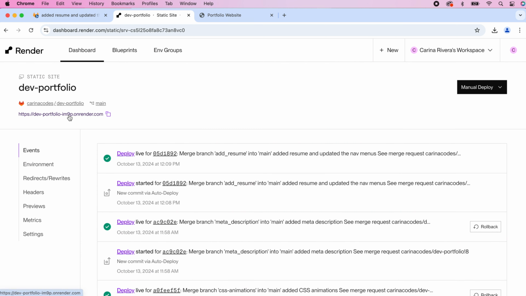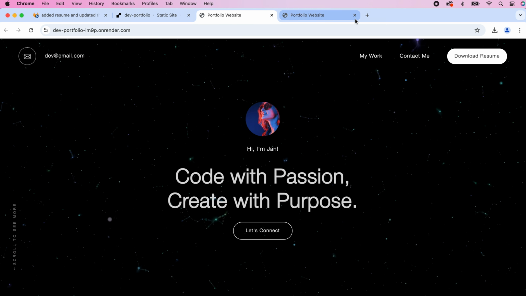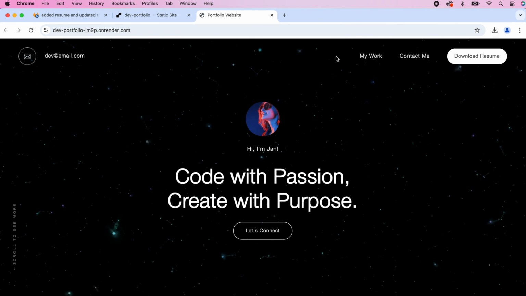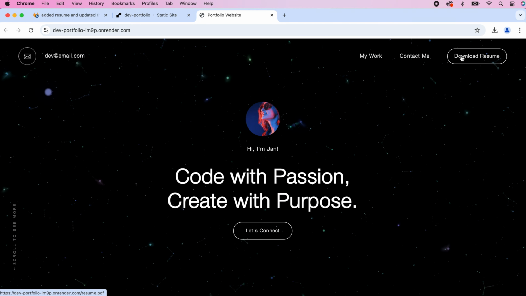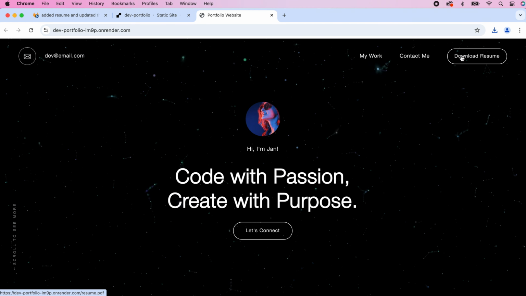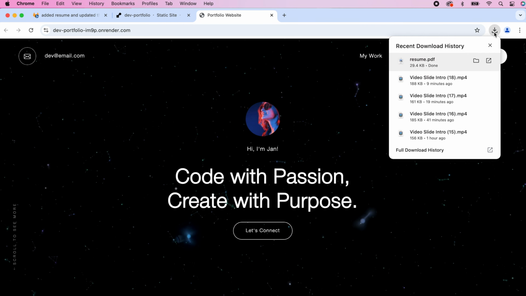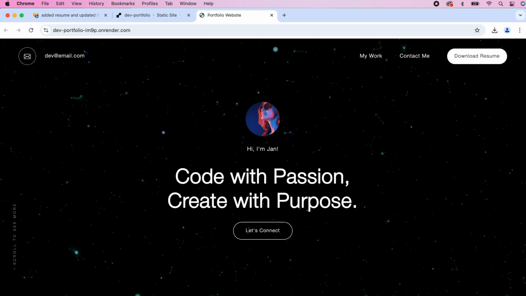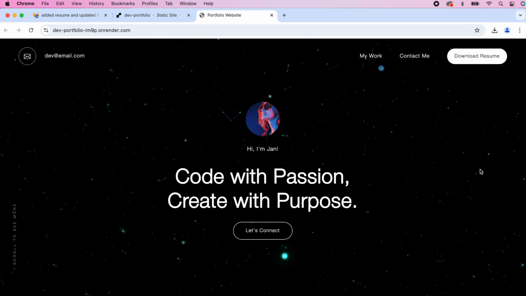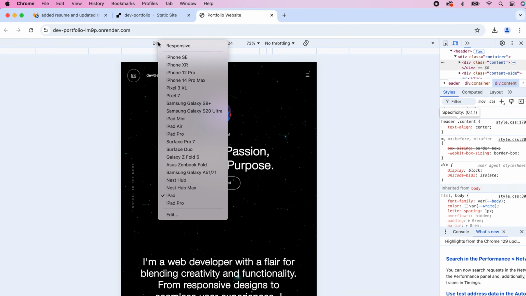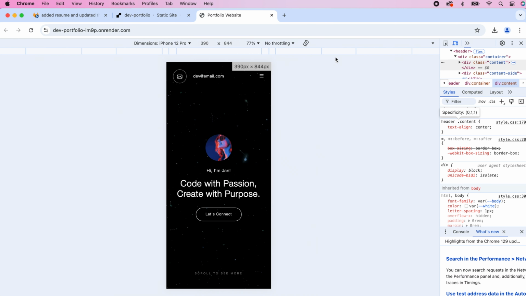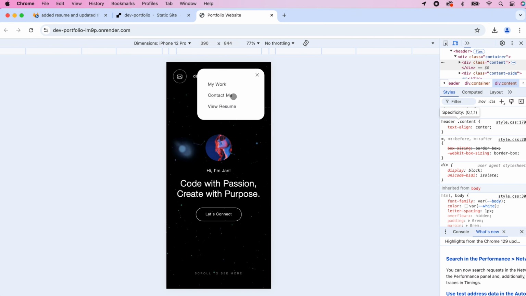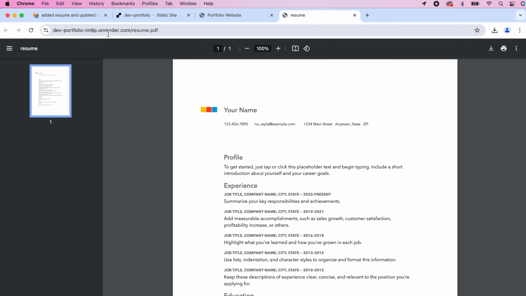Once it is finished deploying, let's go to the website and test the download link. When I click Download Resume, I can confirm that it downloaded to my Downloads folder. Now let's check Mobile View. Right-click to inspect. Select any mobile device. When you click View Resume, it should open in a new tab on the current browser. This is how to add a resume. Make sure to update it with your own.